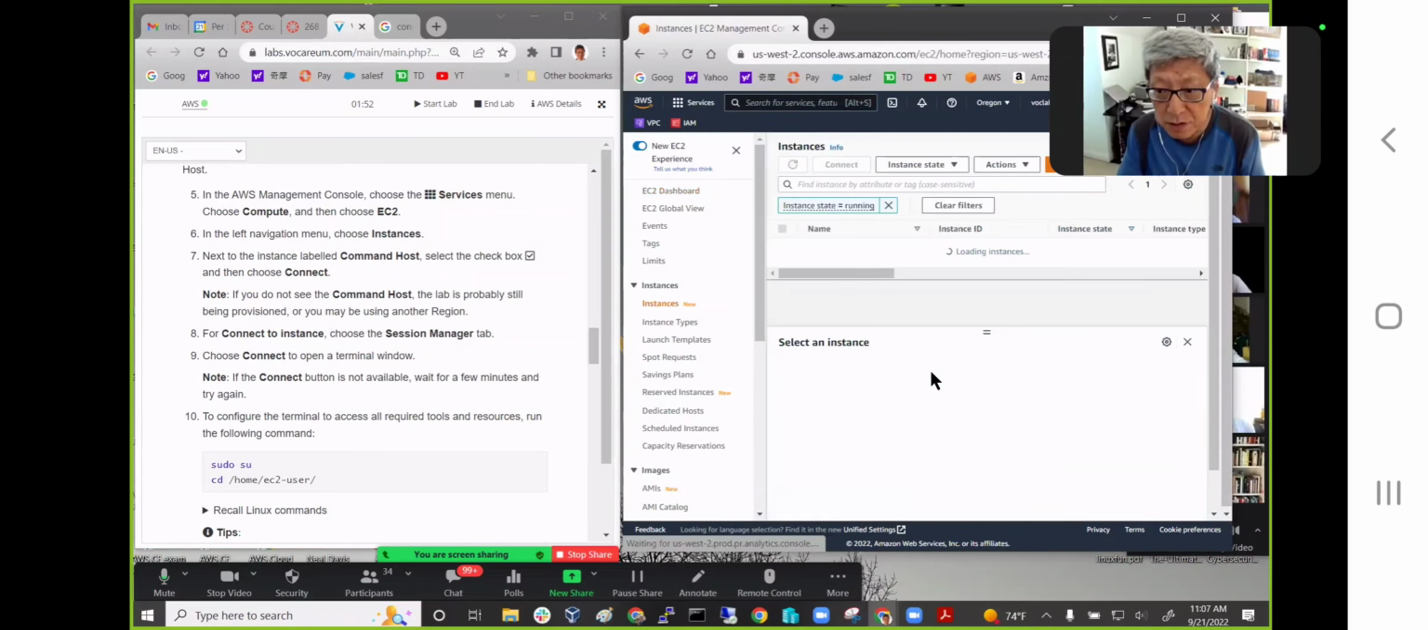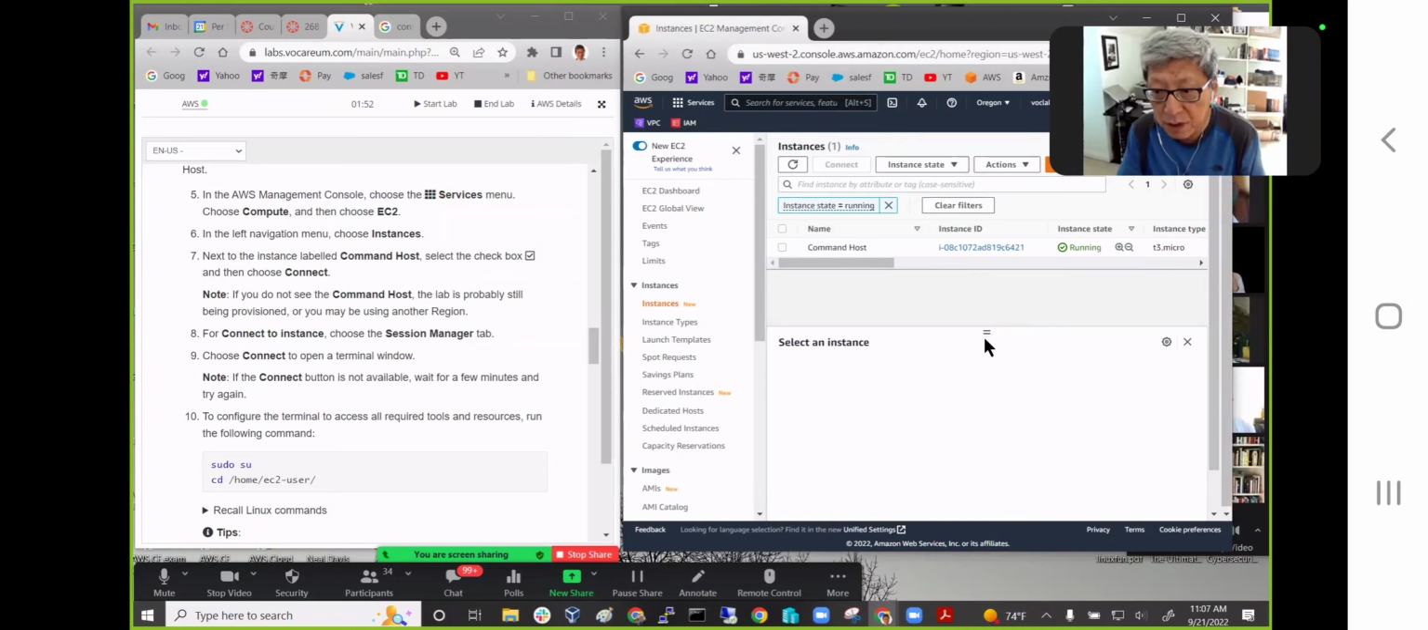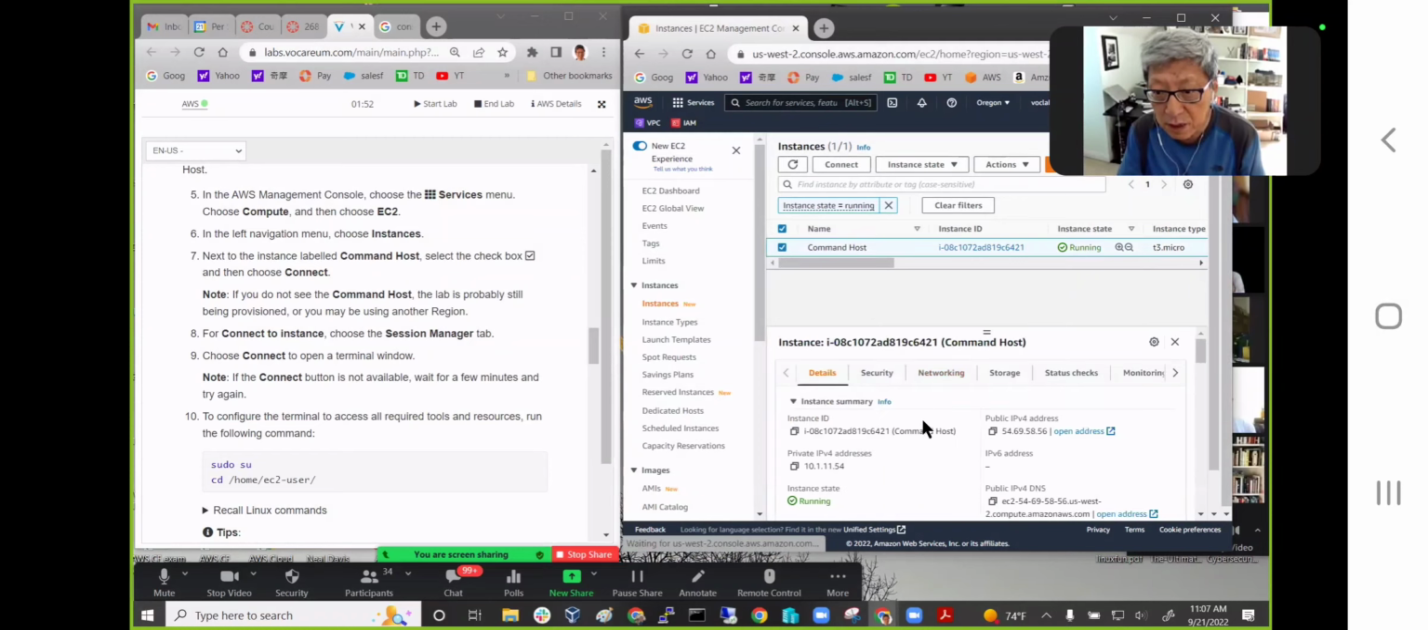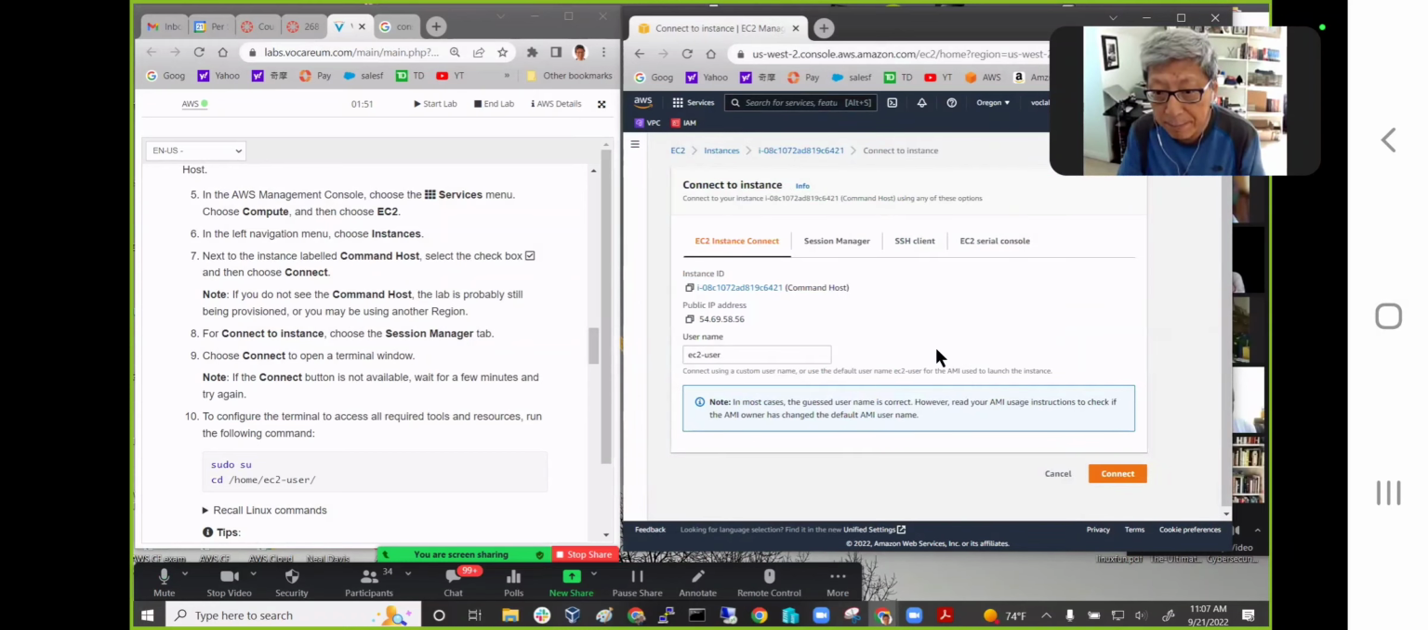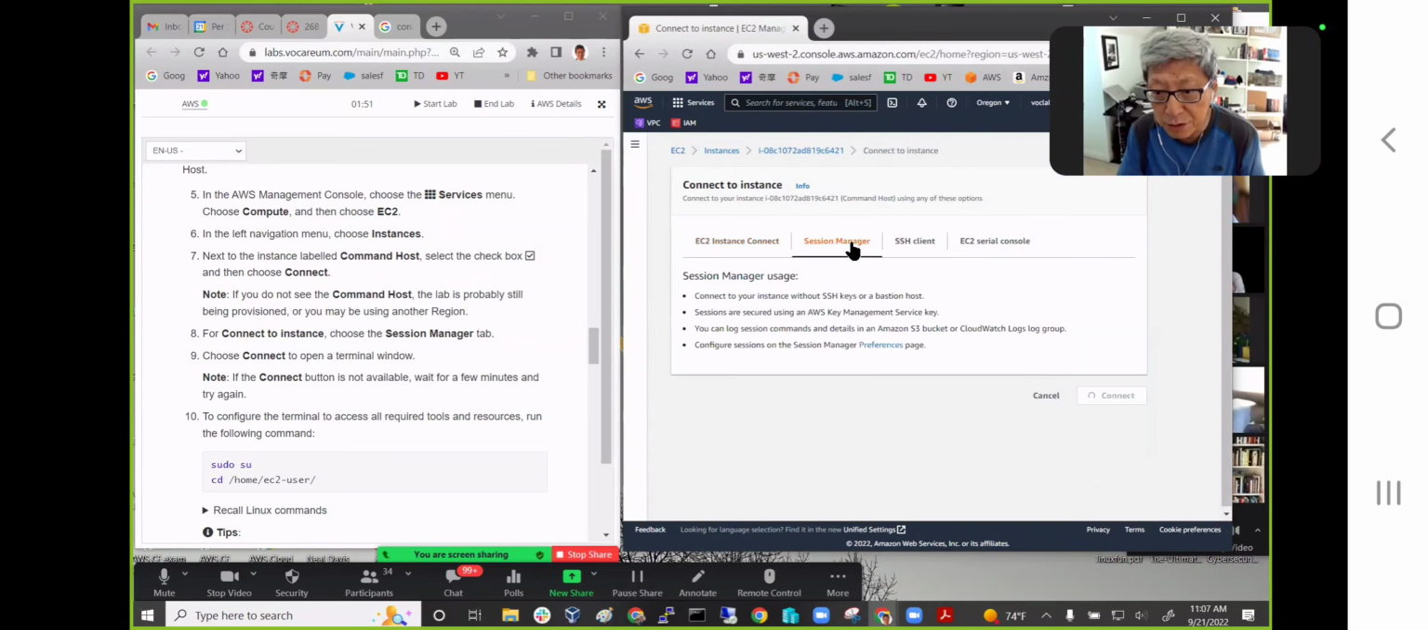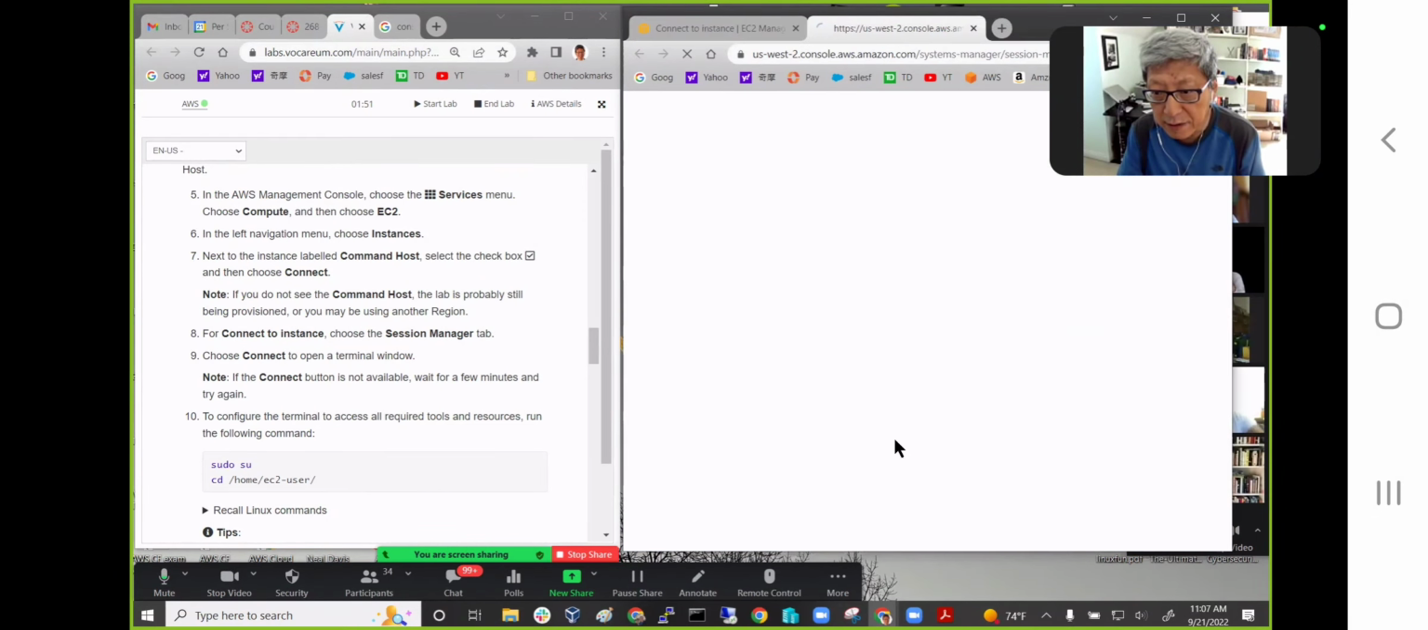All right, so there's an instance. There's only one instance running. That is the command host. You need to select this, and on the top, you're going to click connect. And you're going to choose the session manager. And you're going to click connect.